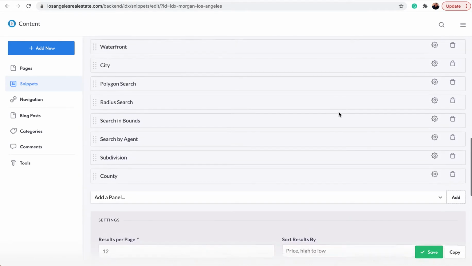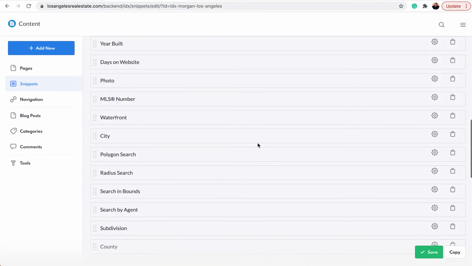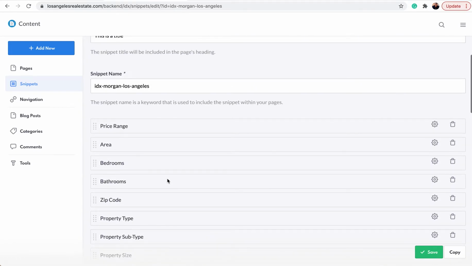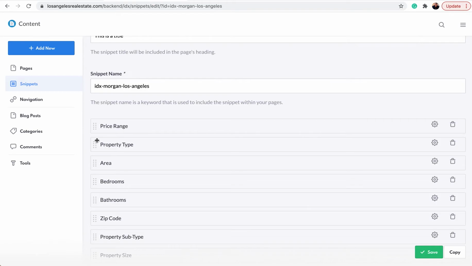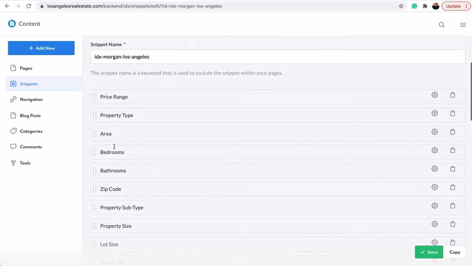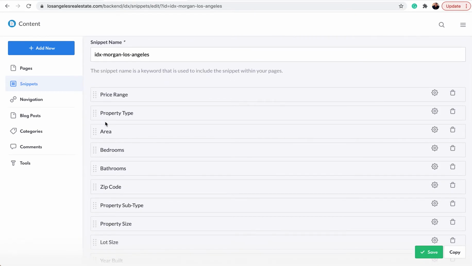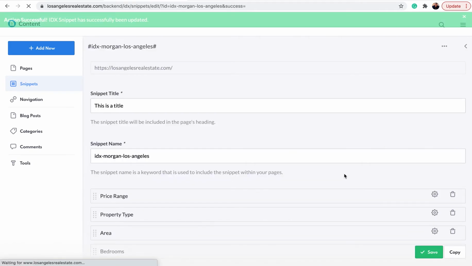And if I want to organize my snippet in terms of things I use more often than not, another cool thing about this is you can actually drag and drop these. So this doesn't really do anything on the front end. It just allows you to organize your snippets so that in the future when you're creating more, the things you use more often, you can go ahead and put to the top. Okay, so I'm going to go ahead and hit save. And I'm done. That's all you have to do to create a snippet.